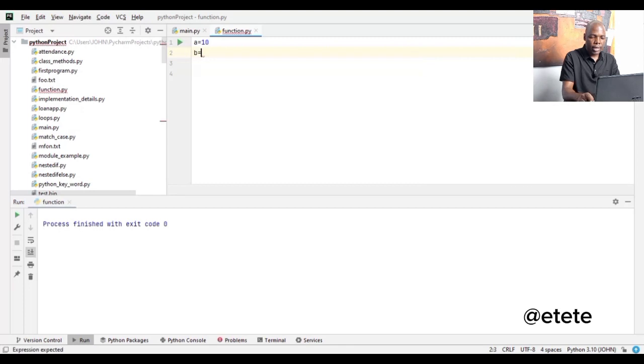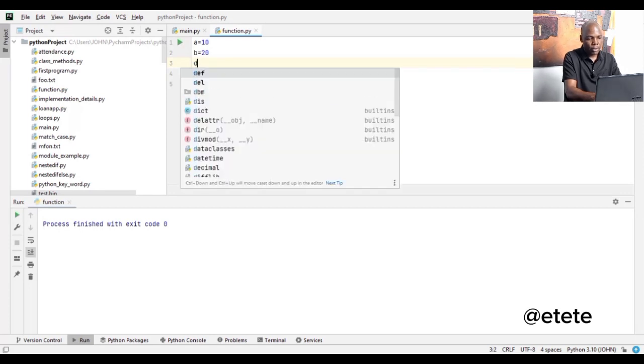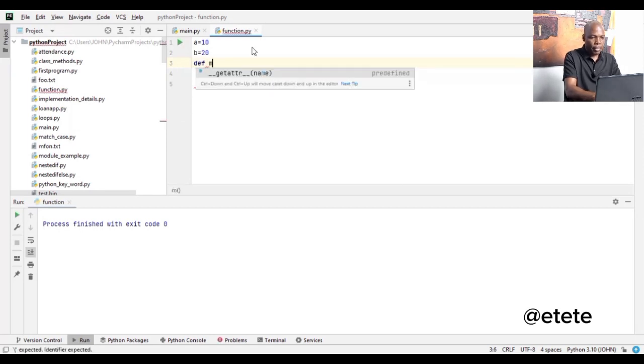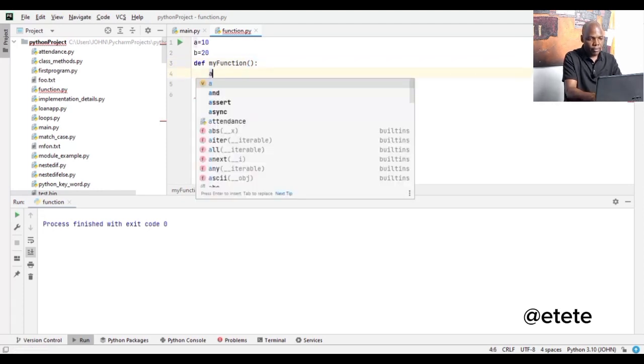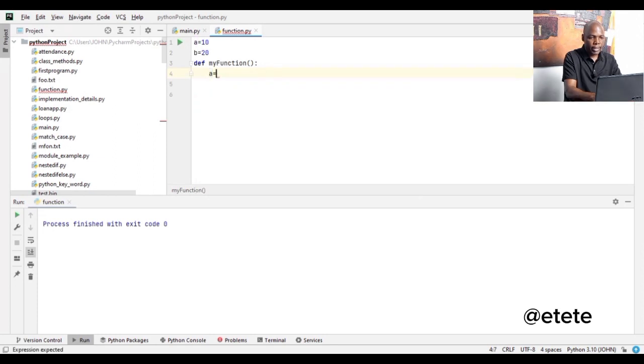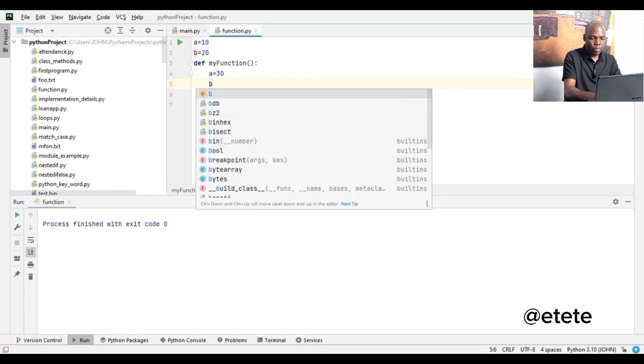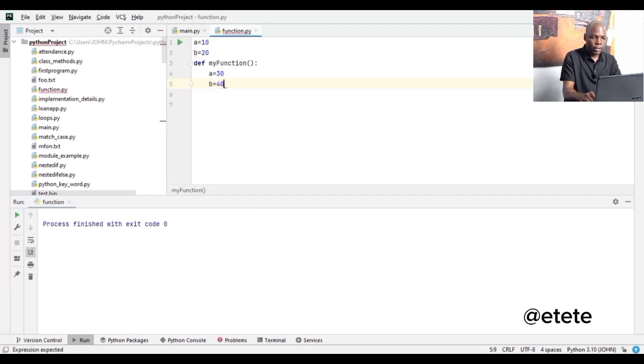b, assign 20 to it, and then I'm going to define the function, def my_function. Nothing is supplied. Then I go in. Then I declare another variable inside, and I assign 30 to this one. I declare another variable called b, and I assign 40 to this.